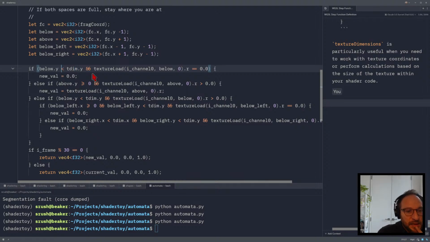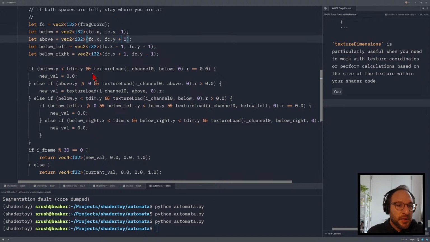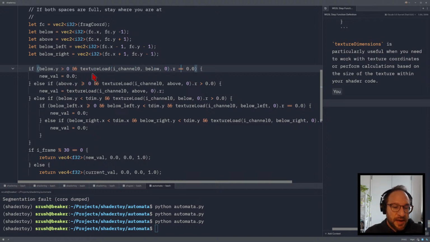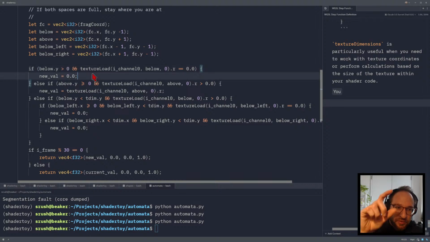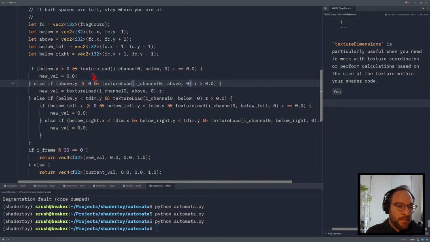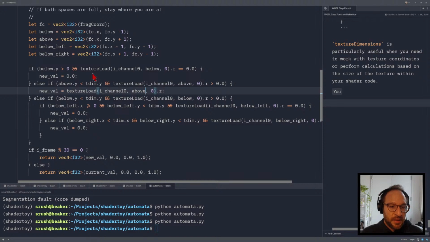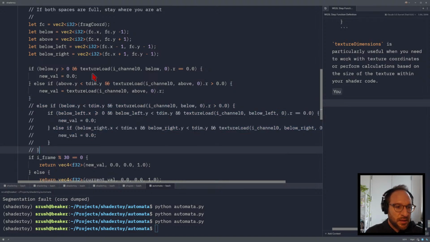Okay, so what's this saying? So this is saying if we're at the bottom... okay, if we're greater than 0 and the loaded value is equal to 0, then we're 0. Okay, that means we drop down 1. That's good. If above y is less than tdim y, and the above value is greater than 0, then we get the above value. Okay, that's good. That means it fell on us. Okay, let's try that for now and just see what that does to start with. So this should just be everything falling.